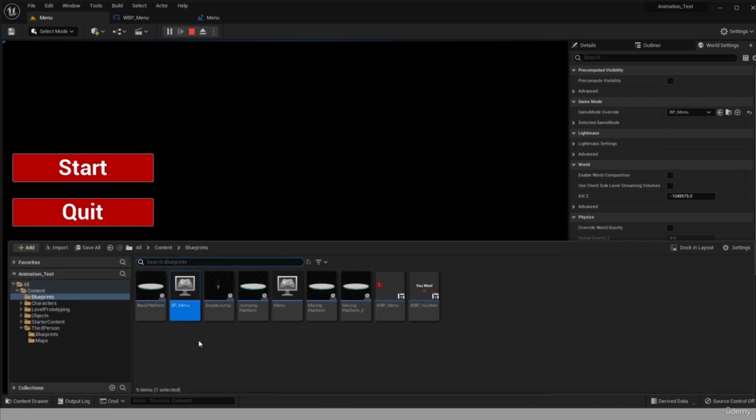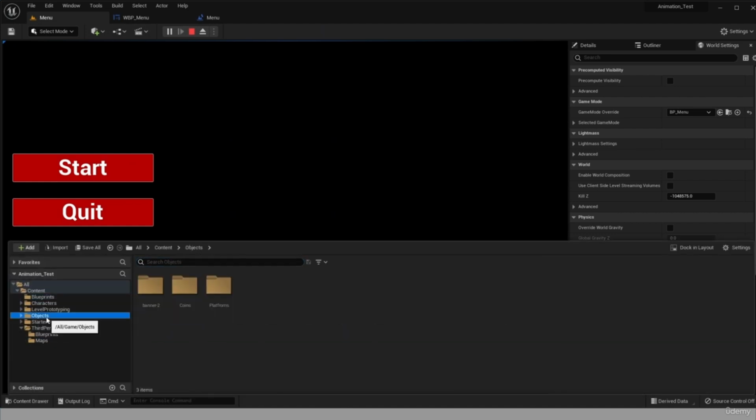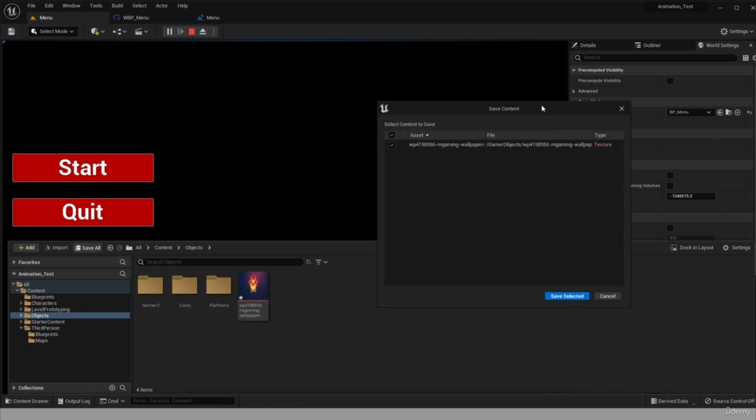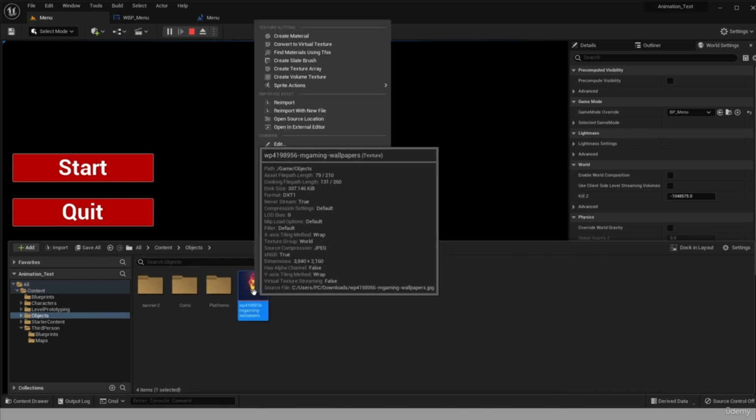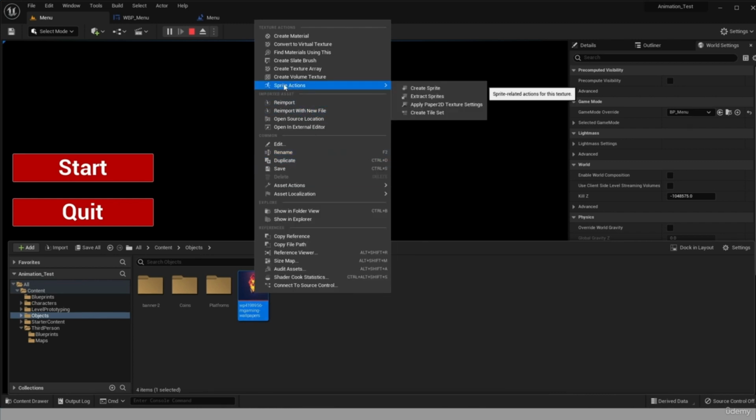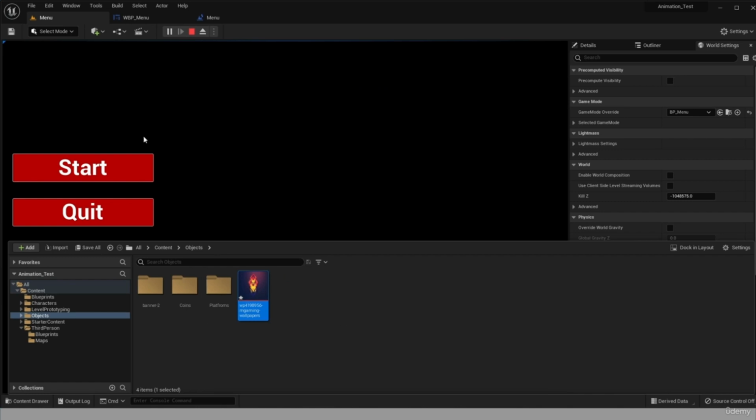First, we're gonna open the content drawer and import this picture. I'm gonna use the objects folder because that's where we have all our objects. Just drag and drop your picture here. Don't forget to click Save All. And now you can see its texture, save. Okay, and now you need to right click on it and go to Sprite Actions and go to Apply Paper 2D Texture Settings. What it does, it sets compression settings. It's good for optimization and other things. So let's do that. Again, save, save, save, save.